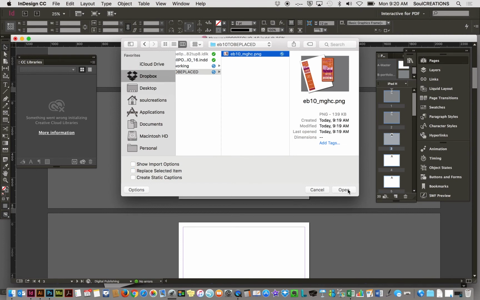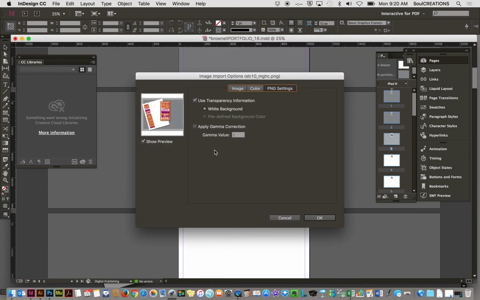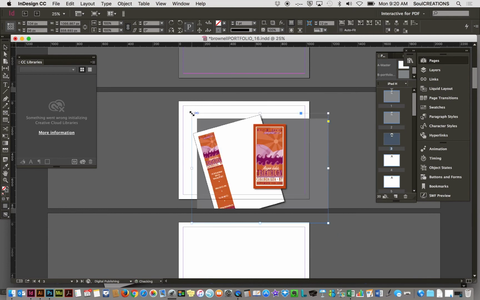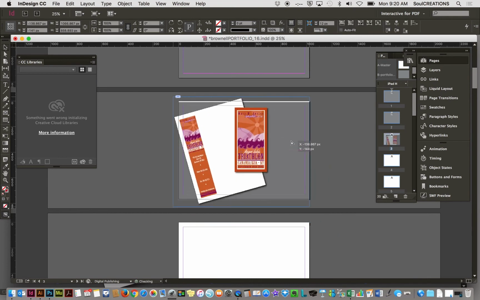I don't want to replace anything. I want to just stick in something new. If you want to see your import options, you can look at them here, and it'll tell you what your choices are. You can choose to have a white background. In this case, with a PNG, that's your only choice. I'm going to go ahead and say OK. I'm going to go ahead and click. And when I put it into place, I should find that it lines up perfectly.